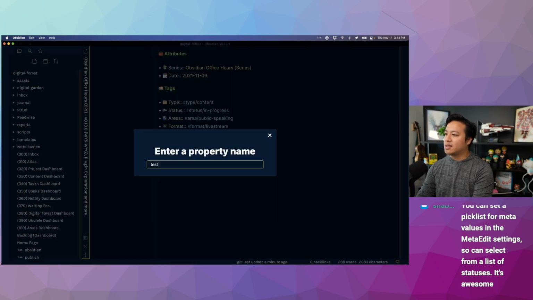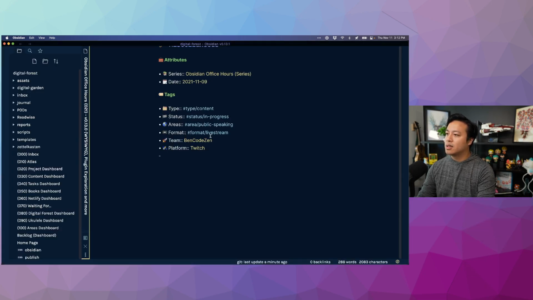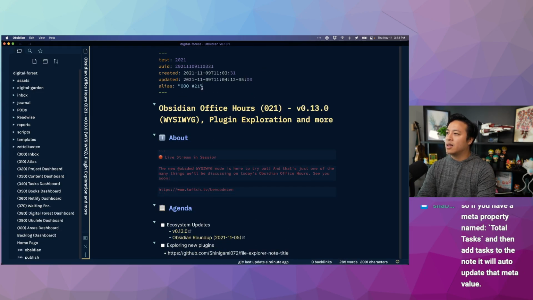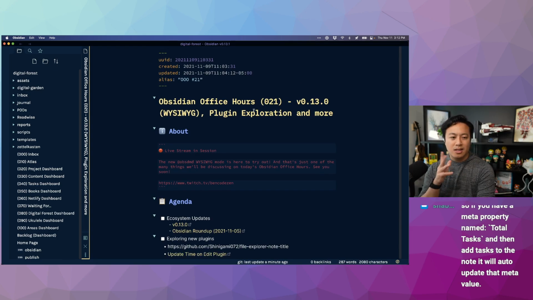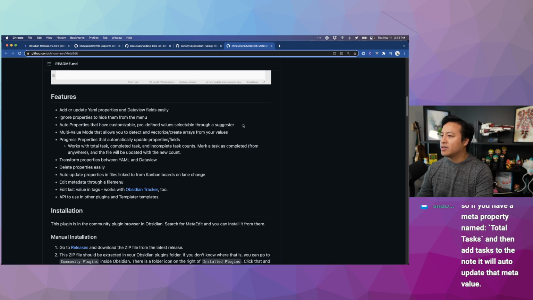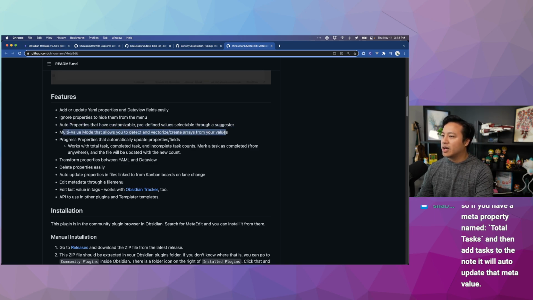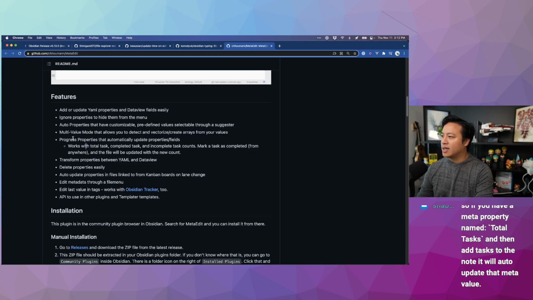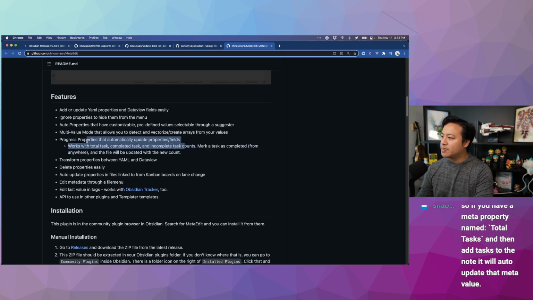New YAML property, test 2021, and then test 2021 was put at the top. Okay, not too bad. So now that we have that, ignore properties, that's fine. Auto properties have a suggester, great. Multi-value mode allows you to create arrays, fine. Progress properties allow you to work with total tasks, completed tasks, incomplete tasks. So this must be the automated piece that Shabagam is mentioning here.